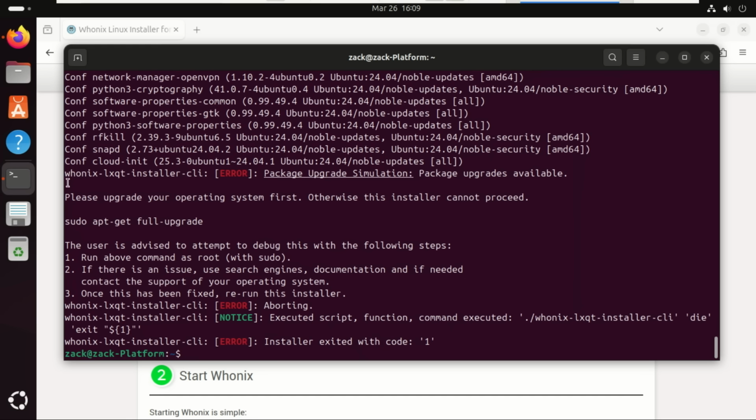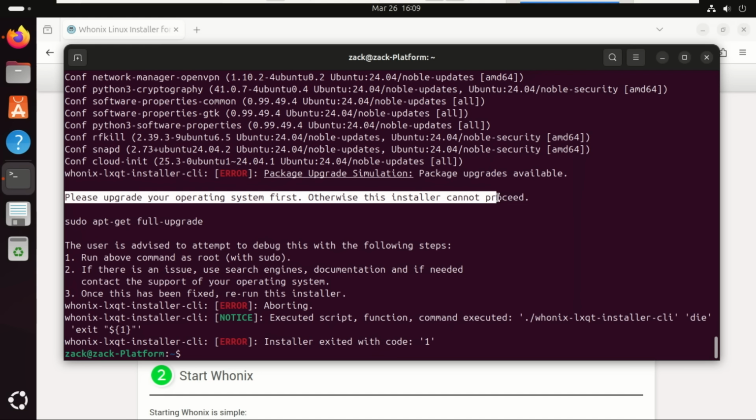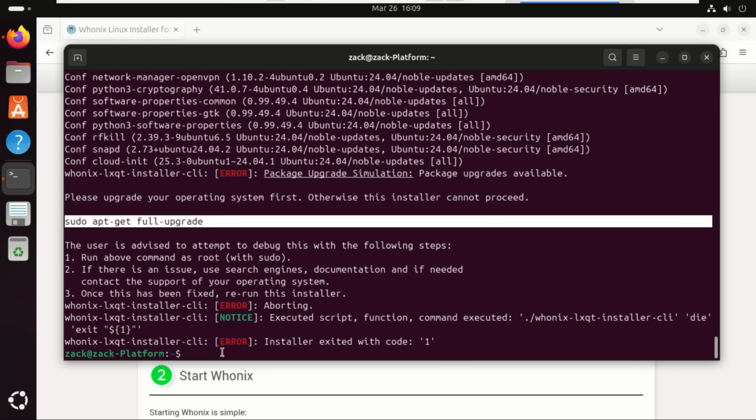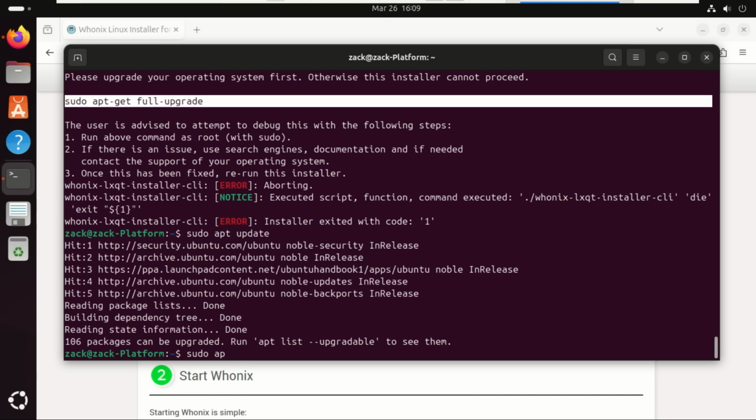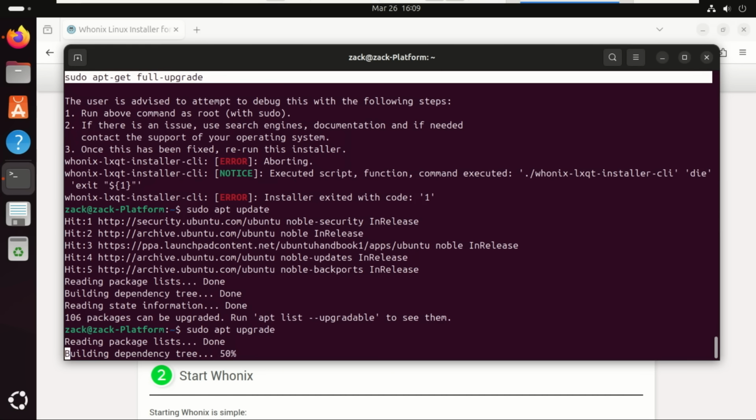One thing to keep in mind, if your Linux machine isn't fully up to date, the installer may throw an error. Don't worry, nothing is broken. Whonix requires certain system packages and dependencies that only exist on an updated system. So if your Ubuntu isn't current, the installer will simply stop and tell you to update your system first.